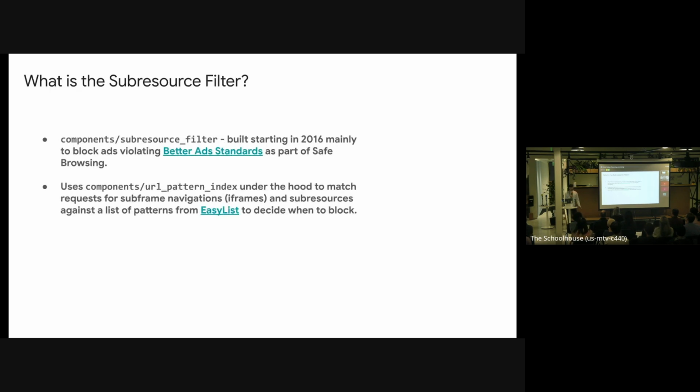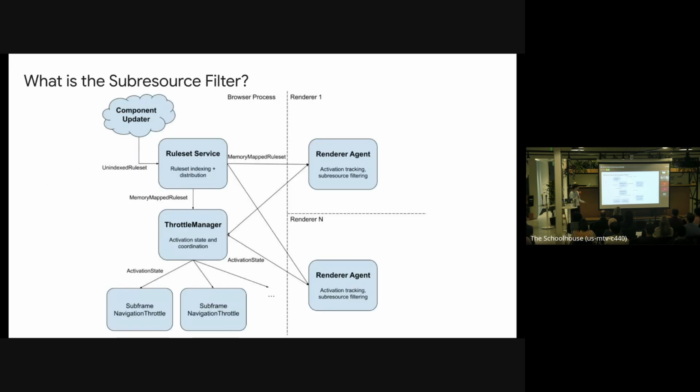We are not the first people to think about this. In particular, the sub-resource filter is a component that was built to block ads violating better ad standards. It already exists, and under the hood it uses the URL pattern index for matching URL patterns. That also underlies our implementation of the declarative net request API.